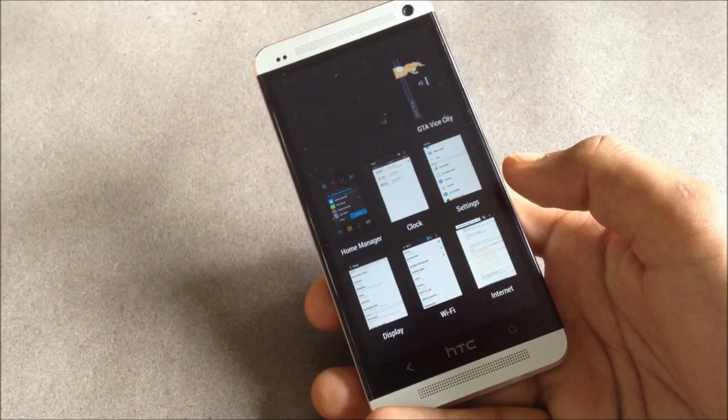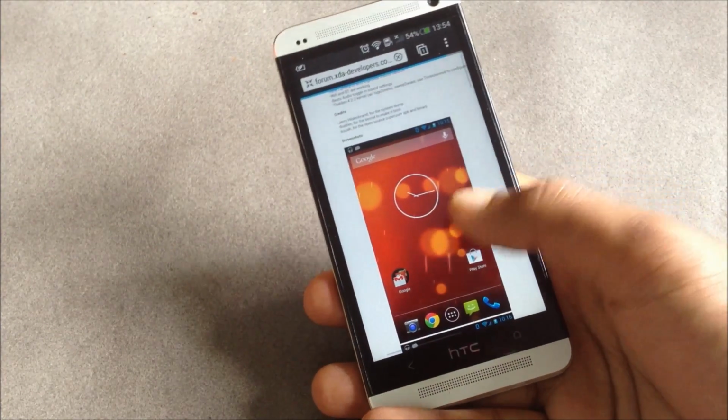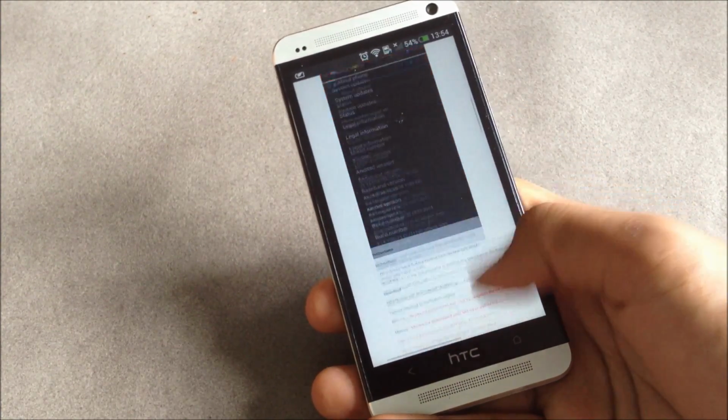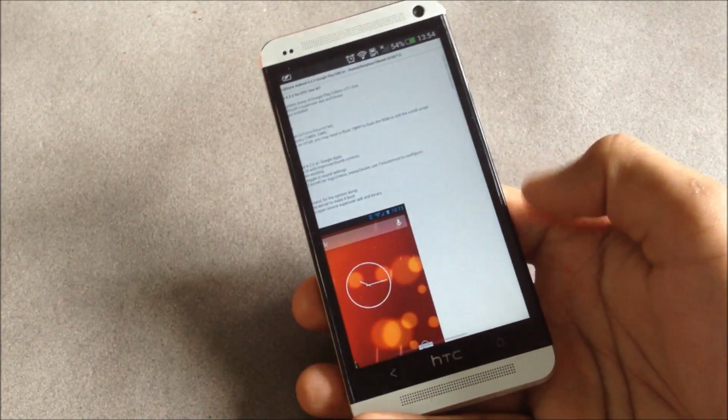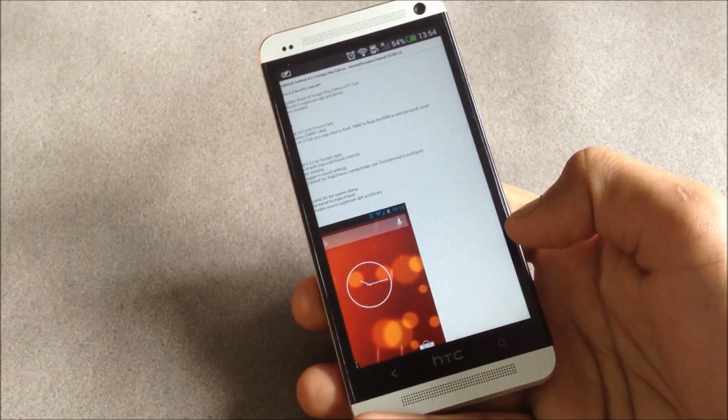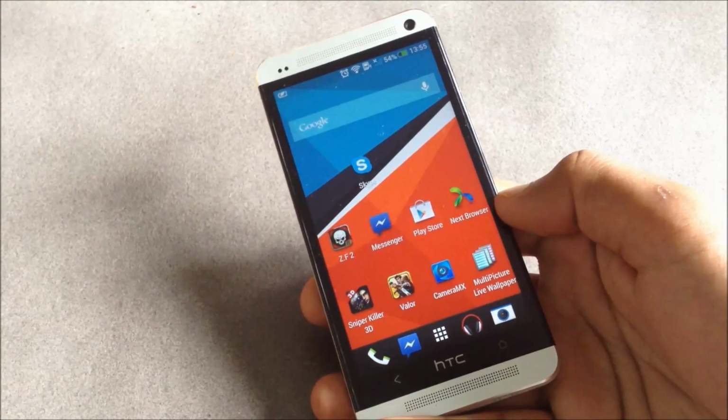And now to download it, just check the link below in the description box. There's an XDA link provided, and after you open it, it will take you to this thread, and below here you can find the download link. So just download the firmware and copy it onto your internal memory.